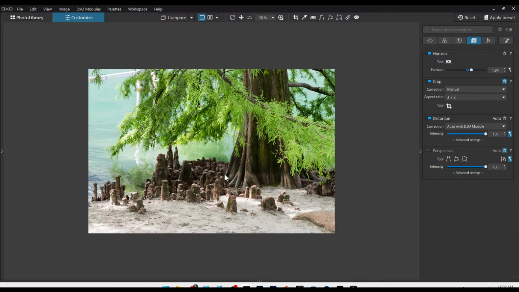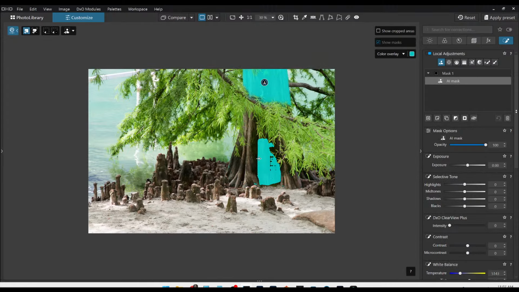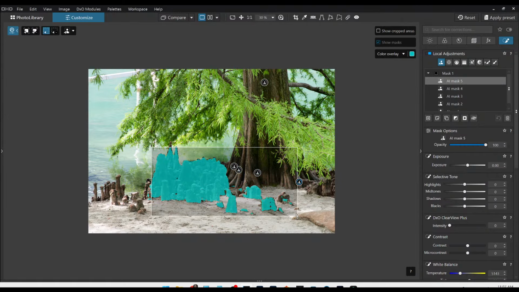So let's make the tree a tiny bit more red. The water a little darker. Maybe a little more blue. So let's see how the AI tool does. We'll do that. Shift. And select down here and here. And let's use the rectangle tool. See if we can just select all these at once.